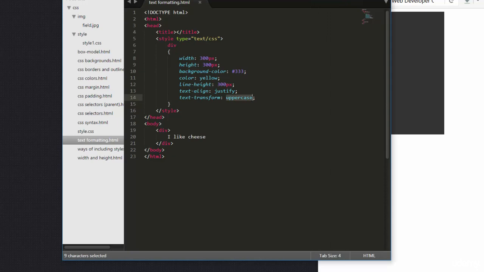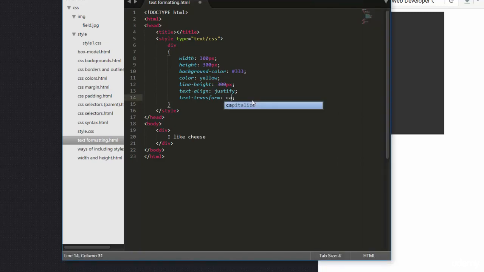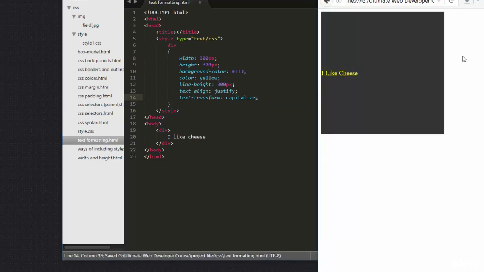You can have lowercase also. It's lowercase. Well, let me save it. I didn't save it. Now hit refresh. I like cheese. It's normal. That's it. Then we have capitalize. Let's see what it is. Let's save it. Come here, hit refresh. I like cheese. So what's the difference? In this, all the first letters of each word are in caps.